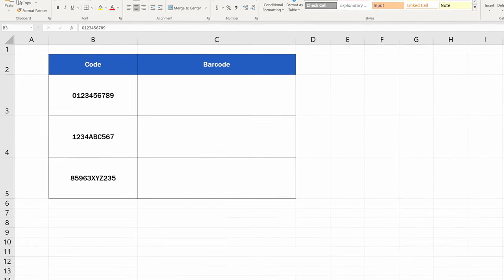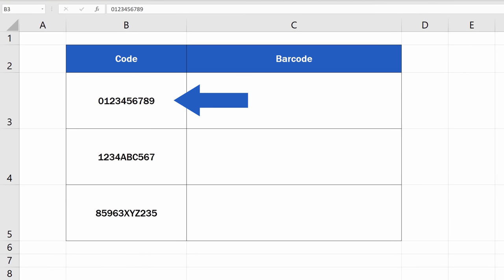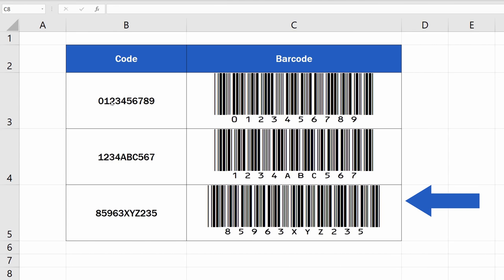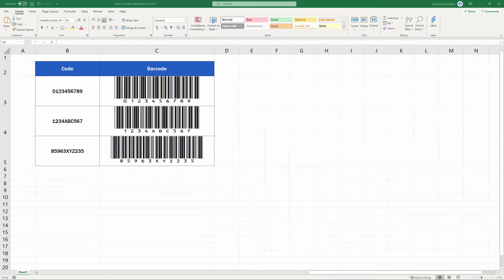Welcome. In today's tutorial, we're going to talk step by step through the whole process of how to create barcodes in Excel. Barcodes are used everywhere, and today we'll see how to create standard barcodes which will be recognized by any barcode scanner. Shall we begin?